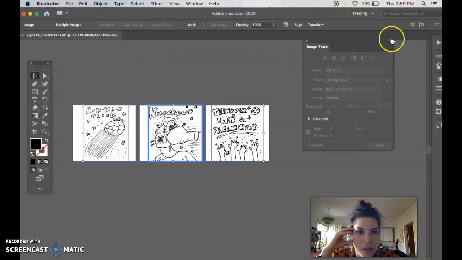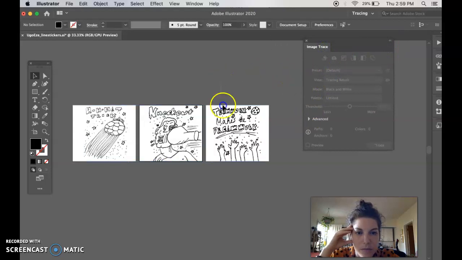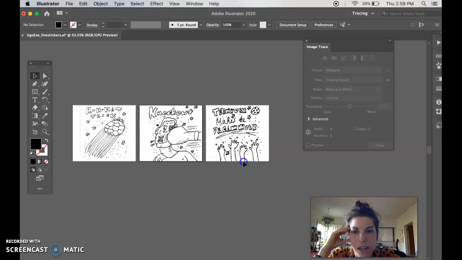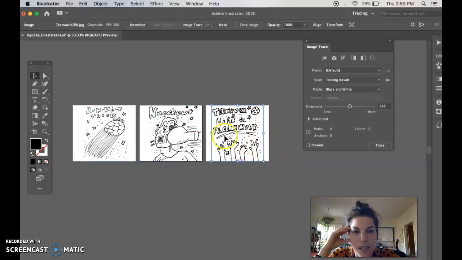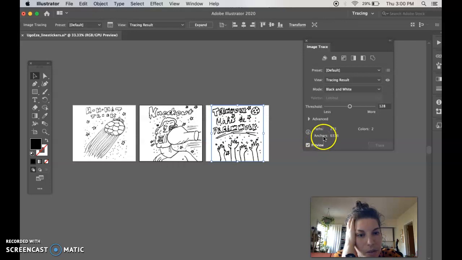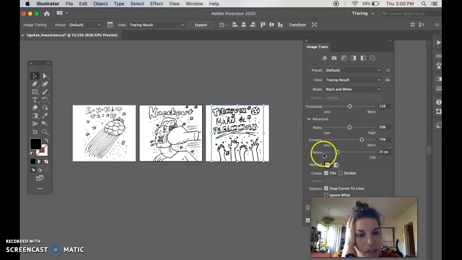Now, okay, I'm gonna do one at a time then. See how if I have more than one, it's weird. So let's just try one at a time. I'm selecting this one. I'm with the selection tool and I select this. Let's put a preview on, and you want to go to advanced and say ignore the white.